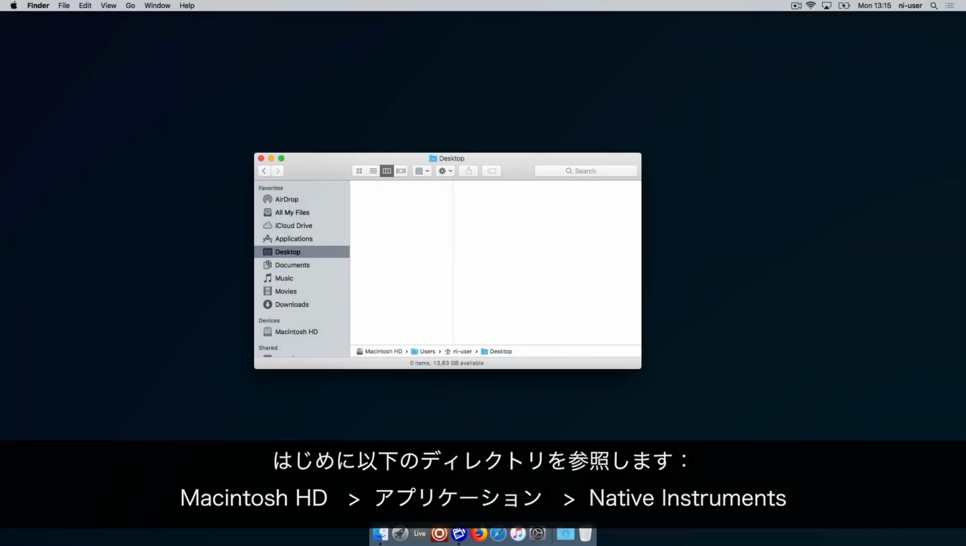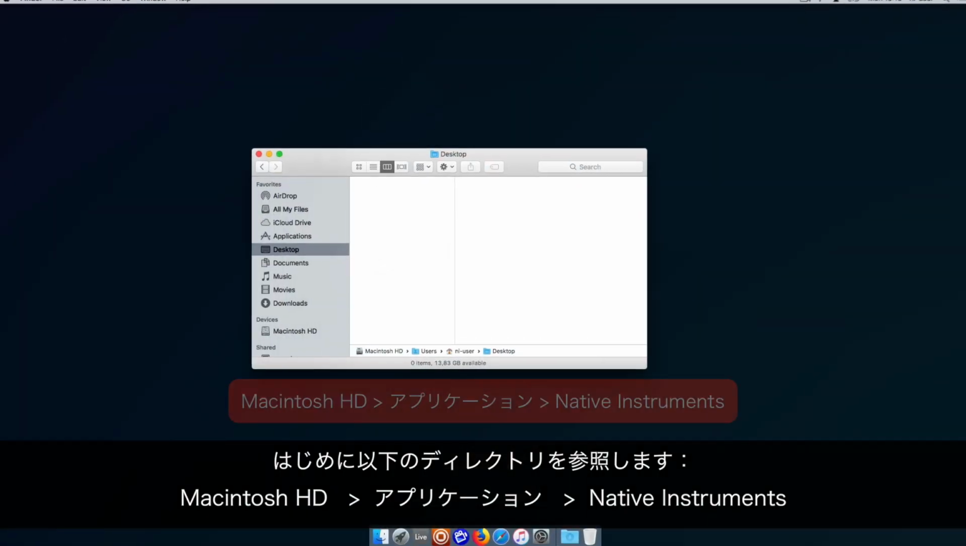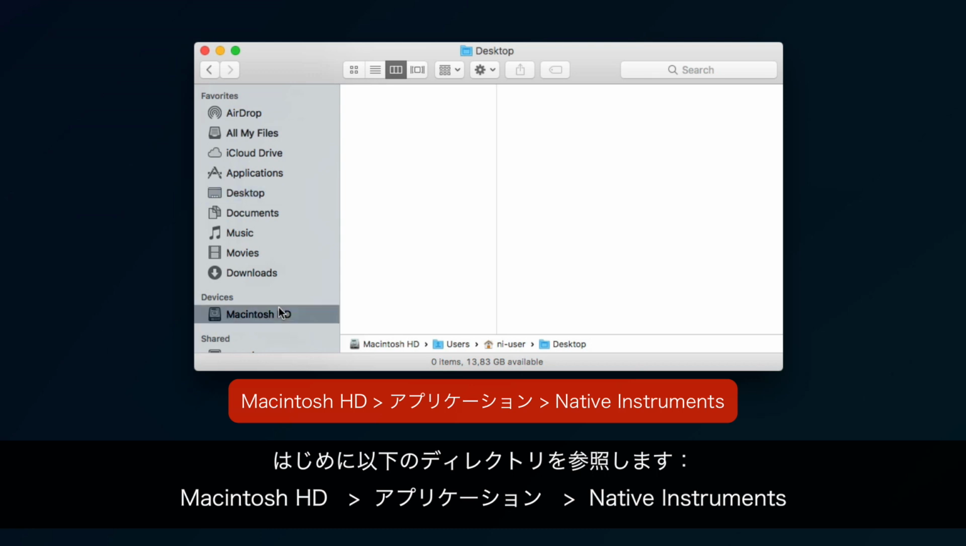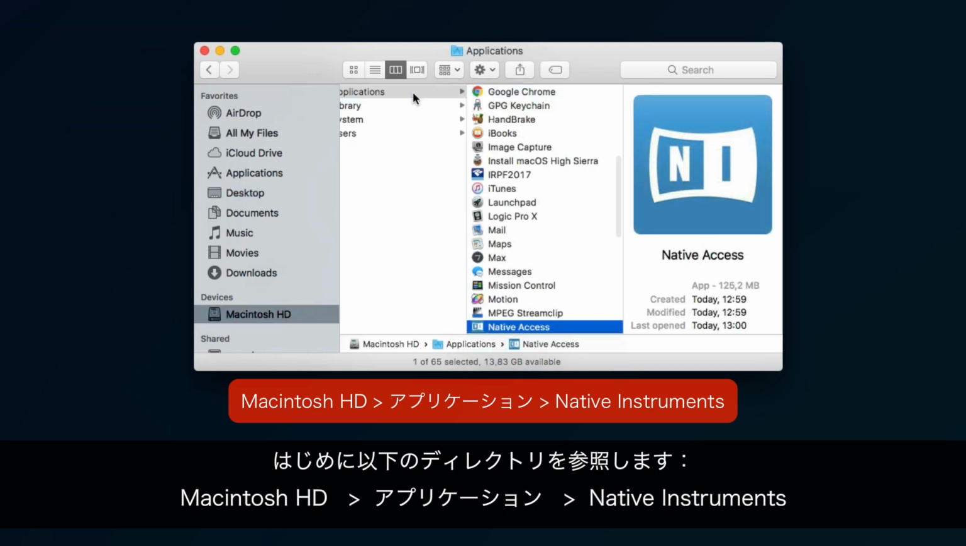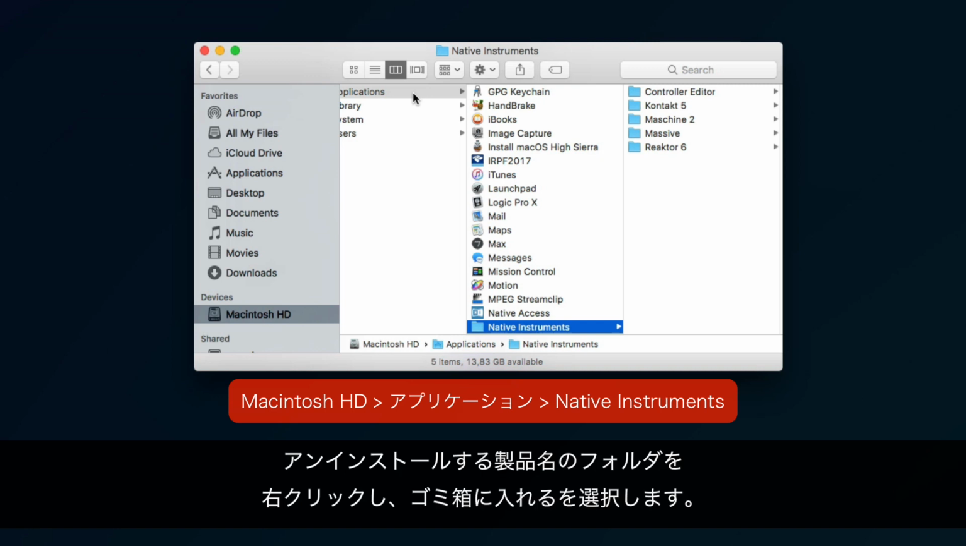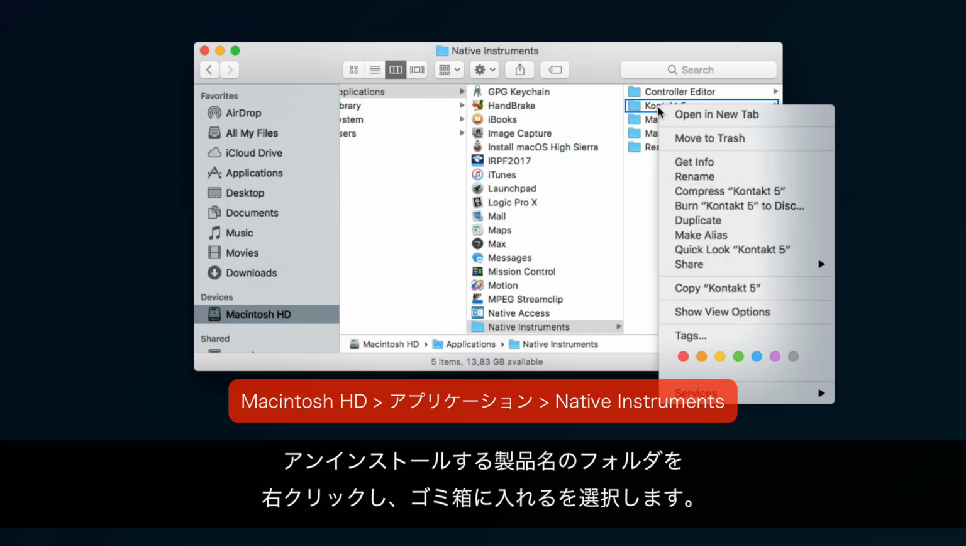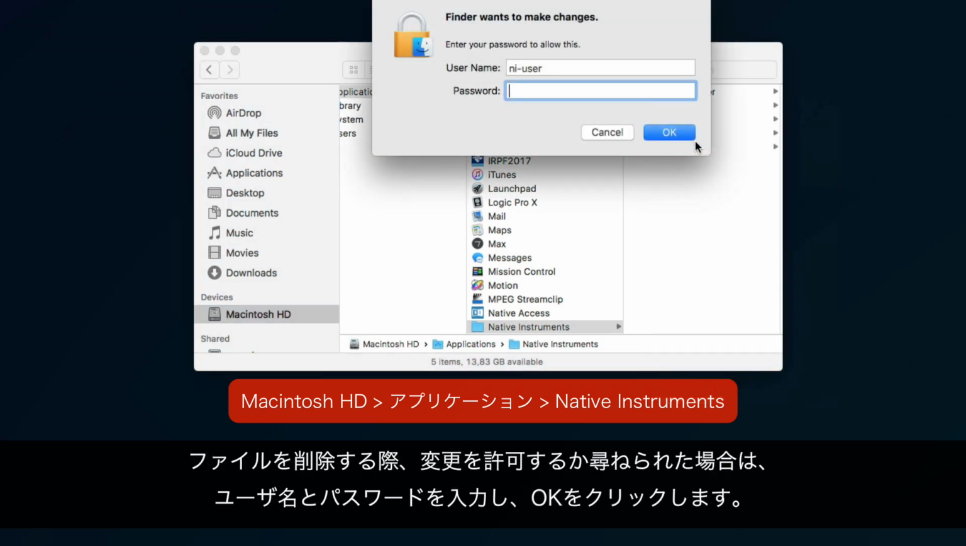First, browse to the following directory. Macintosh HD, Applications, Native Instruments. Right-click on the folder with the name of the product you wish to uninstall, and choose Move to Trash. Each time you delete a file or a directory, in case Finder asks you for permission to make changes, enter your username and password, and click OK.